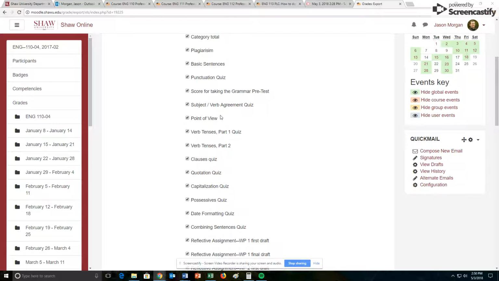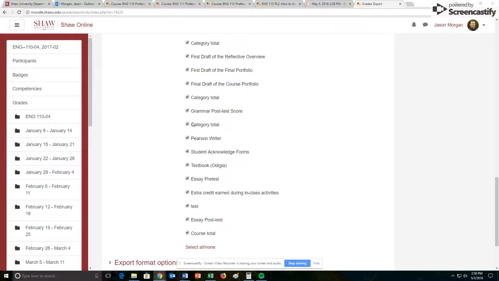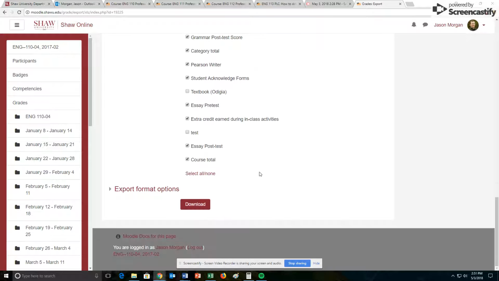Then you can choose what elements you want to include. If you have some things on your gradebook that aren't part of the grade, for example if that's showing up as a gradable item, just unclick it. Then you can download it, and it will download as an Excel spreadsheet.